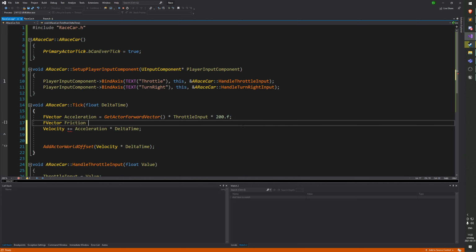So I'll make friction equal to negative, because the friction always works against the velocity. It's a force that's always negative to the velocity. So I'll do velocity normalized times some value. This will be the value of our constant friction. Let's say 100. We want it to be less than our acceleration. Oops, not all times the time. There we go.